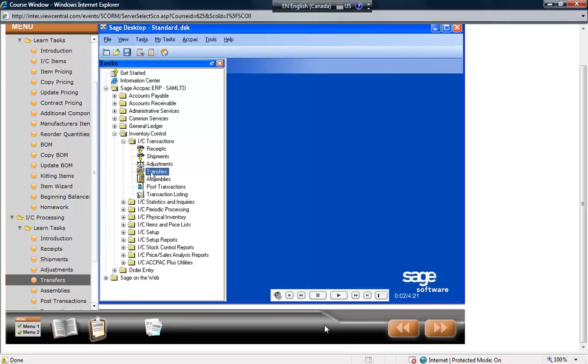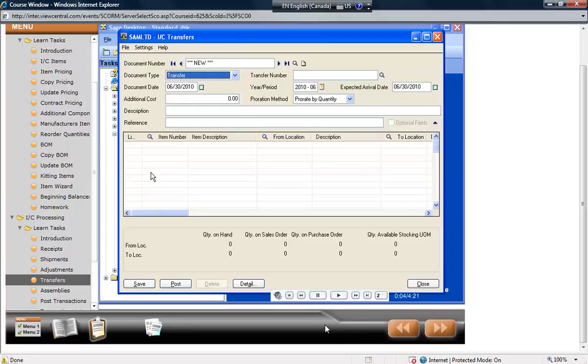Select the Transfers icon to transfer items from one location code to another, or to transfer items to a temporary location for a time period until the items become available at the destination location. This temporary location is known as a goods in transit location. There are three transfer document types.